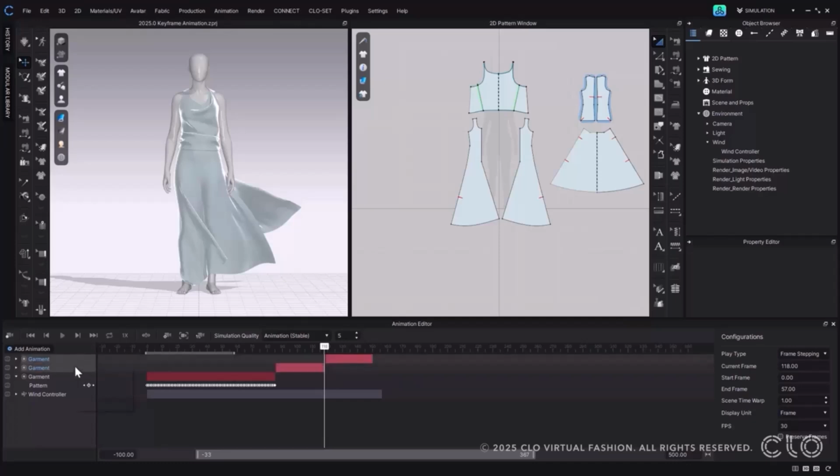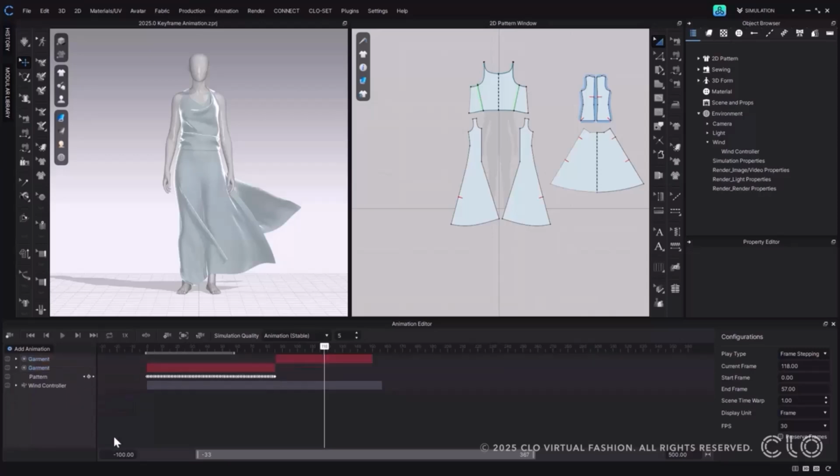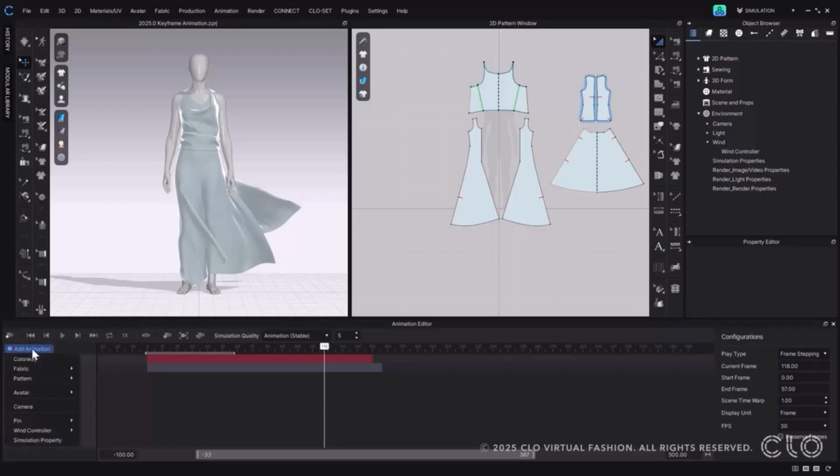To merge multiple layers, hold the Control key and select the property layers you want to combine, or use Shift to select them consecutively. Then, right-click and choose Merge Layer. When layers are merged, the topmost layer is used as the base. If there are overlapping frames, the data from the upper layer takes priority during the merge.